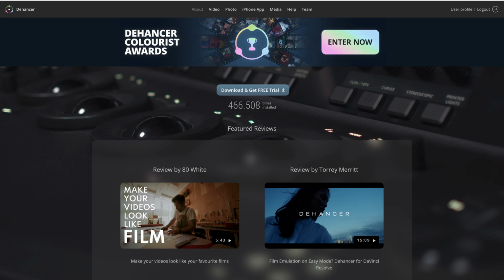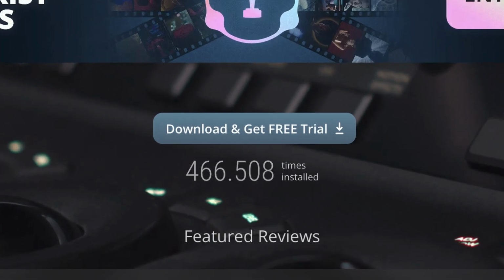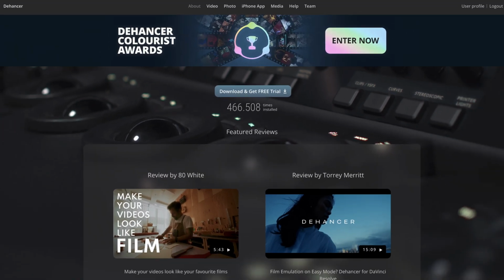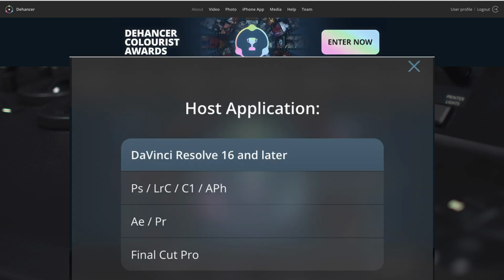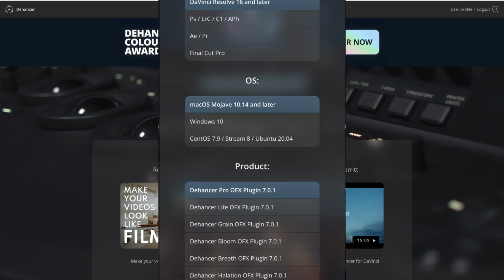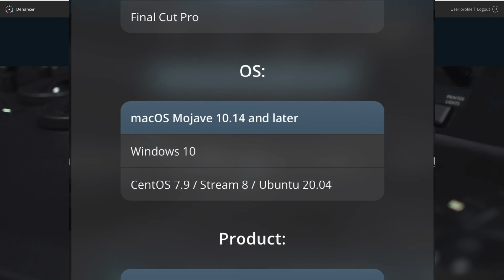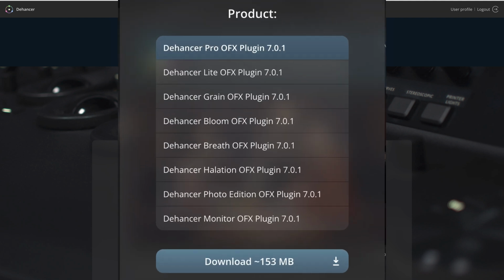Right on the main page, you will see this button inviting you to download the plugin. So click there and then you will see this pop-up window where you can choose the host application that you want to use Dehancer with. The next thing that you need to choose is the operating system that you are using. And then finally, the last option is which Dehancer plugin you want to get.